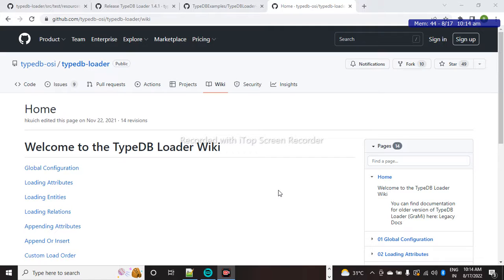Welcome to the new tutorial on TypeDB. In this tutorial, we are going to see how the tool TypeDBLoader can help us to load data into TypeDB. This is an introduction tutorial, and therefore we will see how we can load the data for only one entity.